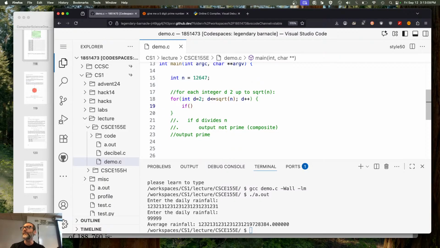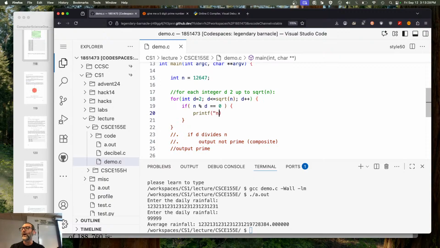If d divides n, how do I do that? We did that yesterday with FizzBuzz. Is the number divisible by 3? Is it divisible by 5? Right? So if n mod d has a remainder of 0, then it divides it. Printf, not prime. Composite. There we go.